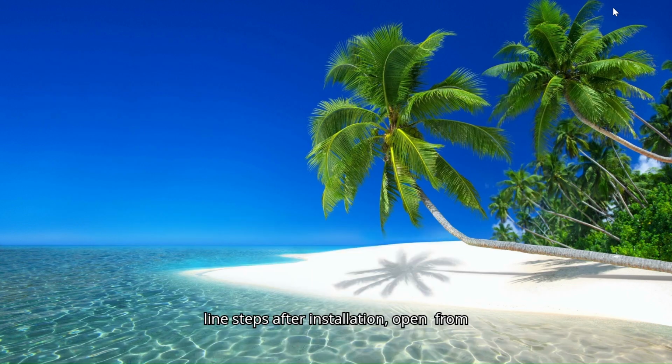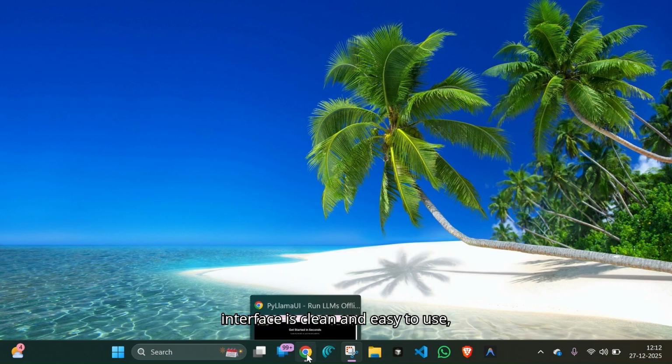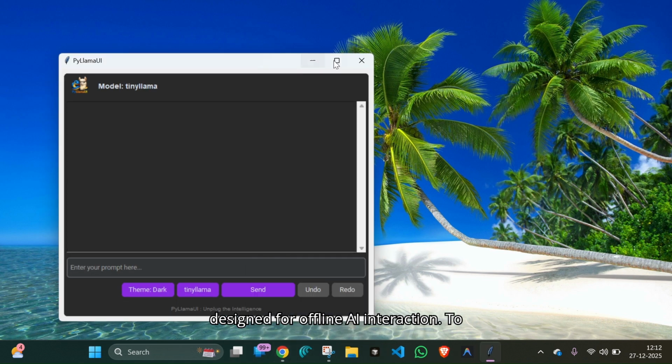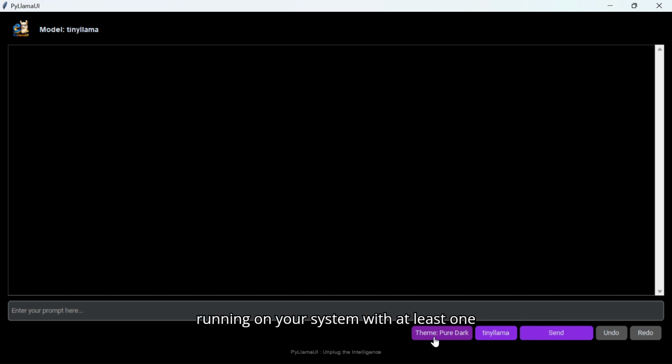After installation, open PyLlamaUI from the Start menu or desktop shortcut. The interface is clean and easy to use, designed for offline AI interaction. To begin, make sure Llama is installed and running on your system with at least one model downloaded. Select your model inside PyLlamaUI, type your message in the chat box, and start using your local AI assistant fully offline.